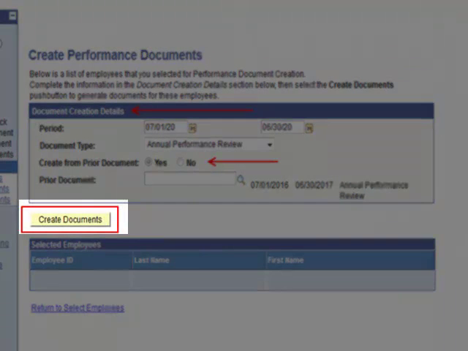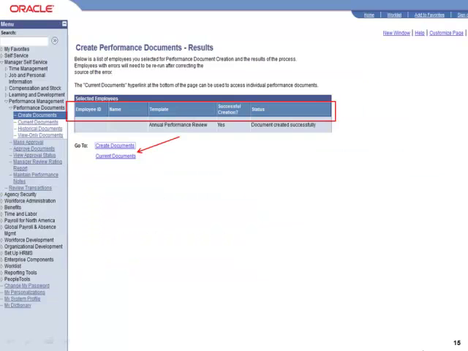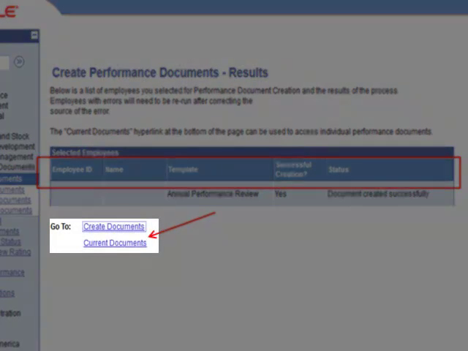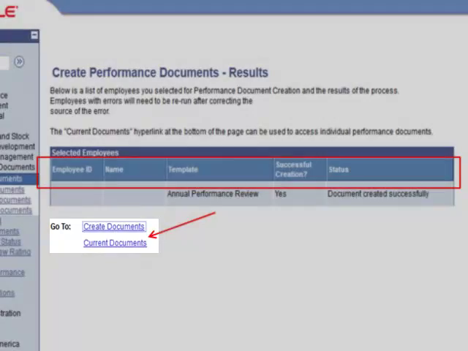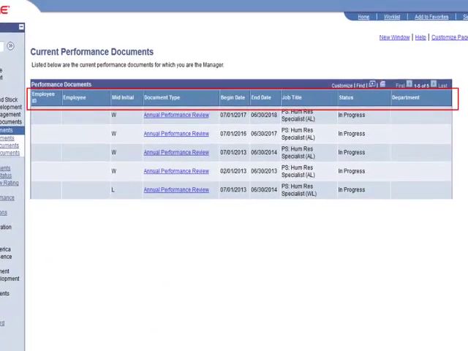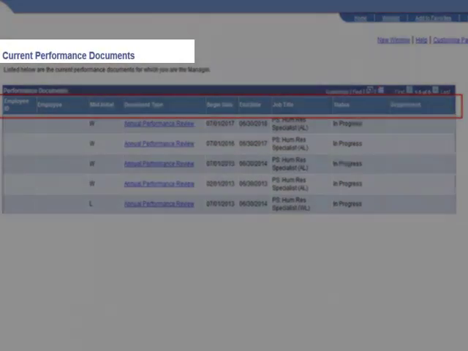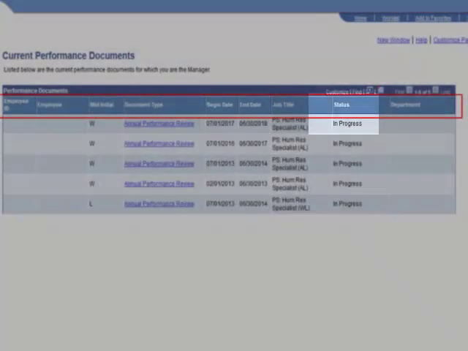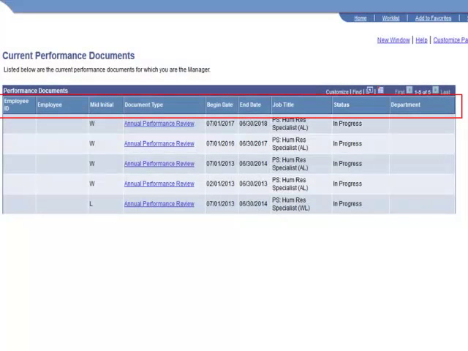Click Create Documents. The Create Performance Documents results screen will show the employee name, ID, template used to create the document, and whether the creation or cloning was successful. Click Current Documents to verify that the document was cloned for the selected employee. Employees with current documents are shown in the Current Performance Document screen, along with the employee ID, corresponding evaluation period, and status. Please note, the status in progress indicates that it is a current document.